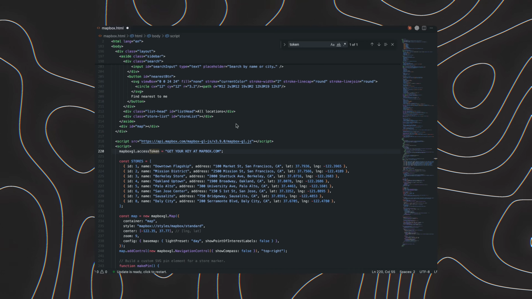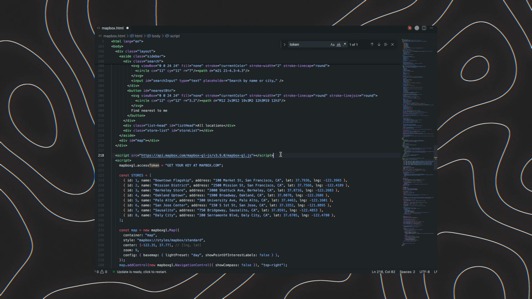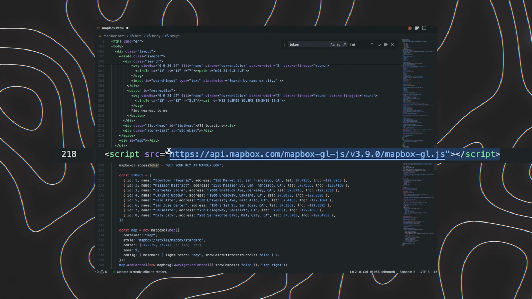Now let me show you this setup so you can do this in any project starting today. The fastest path is a single HTML file. No build step, no bundler, nothing to install. You load Mapbox GL JS with 2 lines, one for the script, one for the style sheet. Then you add your access token.